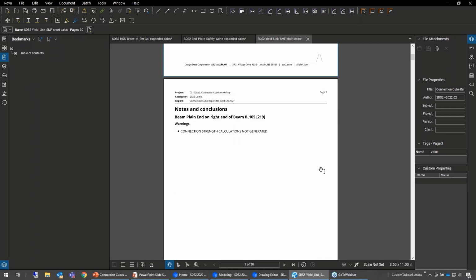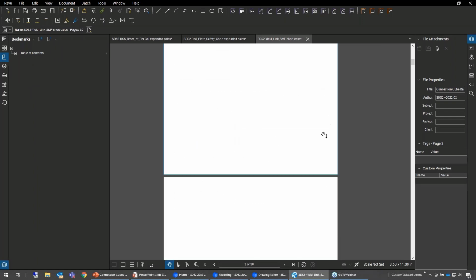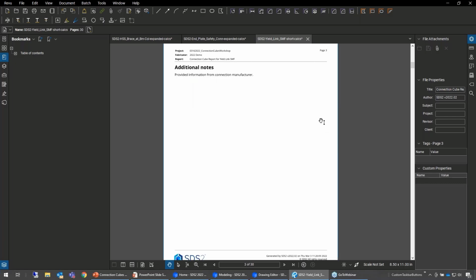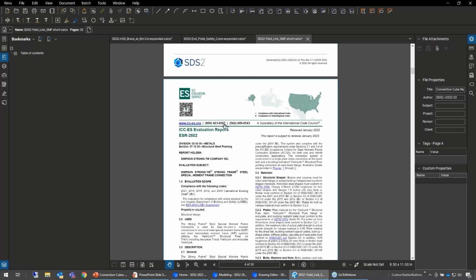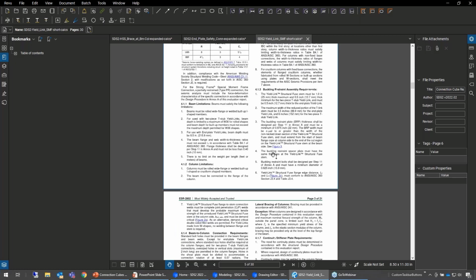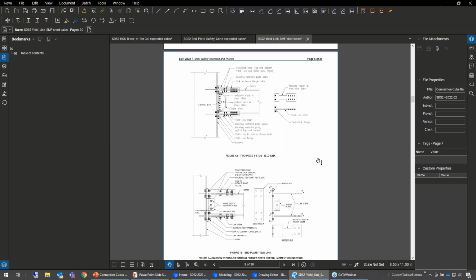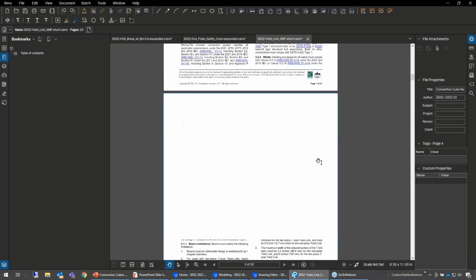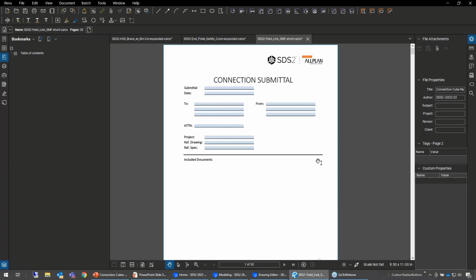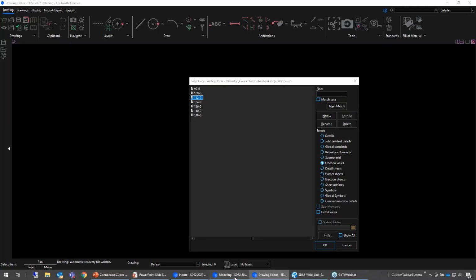You can customize that, get your own company's notes. Okay, here's my additional notes. And then we have the PDF from Simpson that we've attached here with all the testing and reporting for that particular connection to back everything up. So any connection you build, any connection that's bought out, what have you, will work along with these connection cubes also.